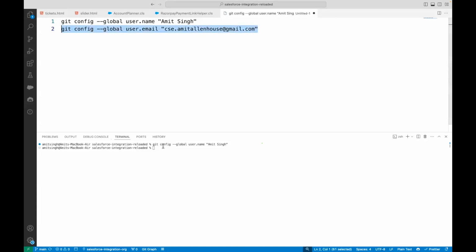Then run this command to configure your username and email for Git. And if Git is not installed, you will get an error like 'git is not recognized as an internal or external command'. So that's the second command we need to execute before we go ahead and start connecting our VS Code to our GitHub account.